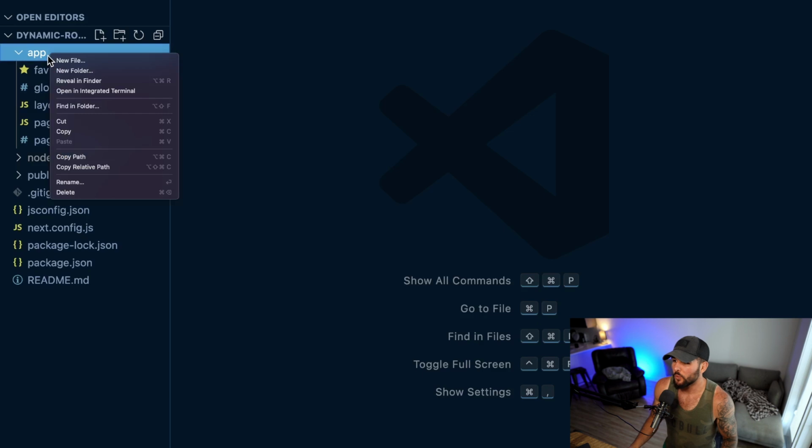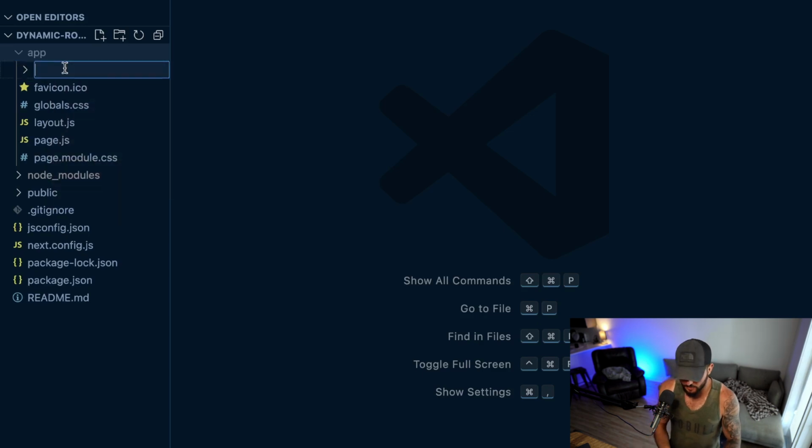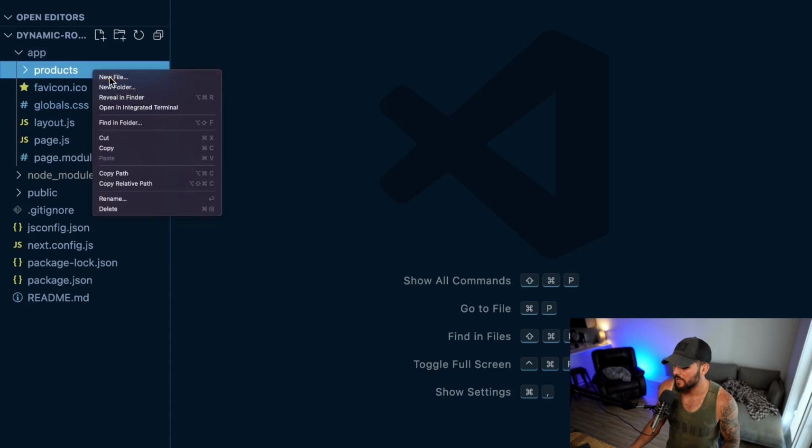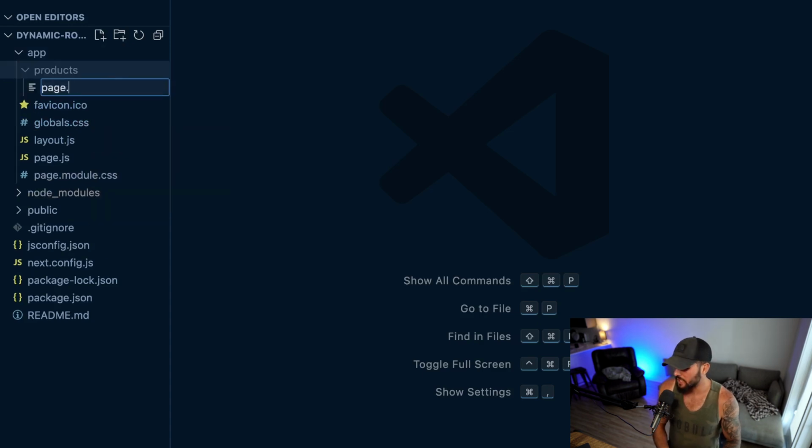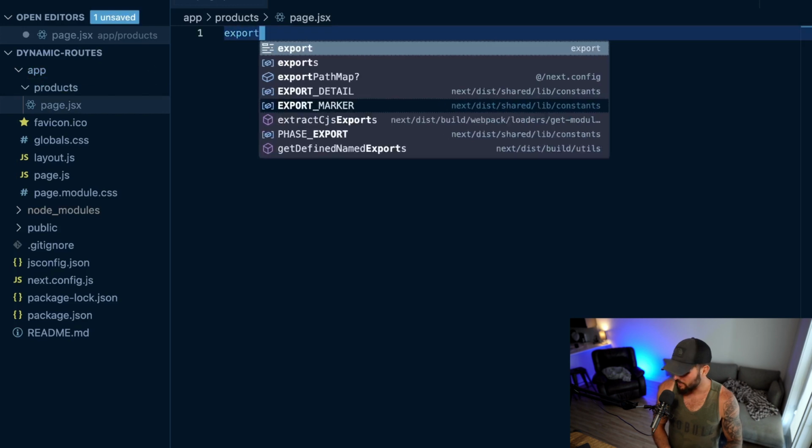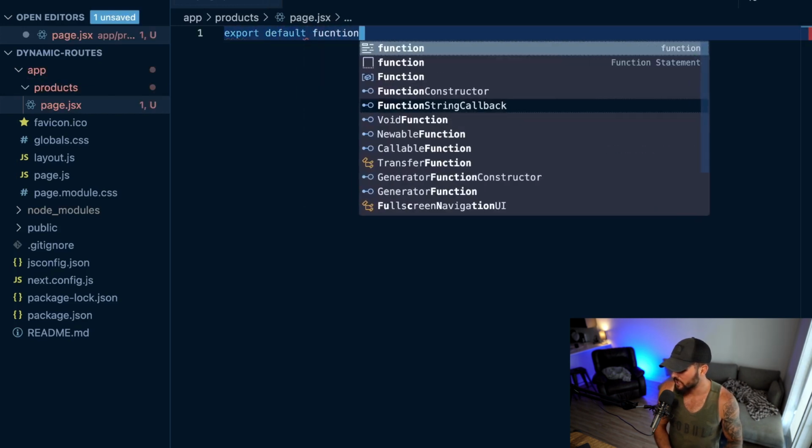So within my app folder, I'm going to do a new folder. We're going to call this products. And within my products folder, we're going to add a new page called page.jsx. I'm going to export a default function.